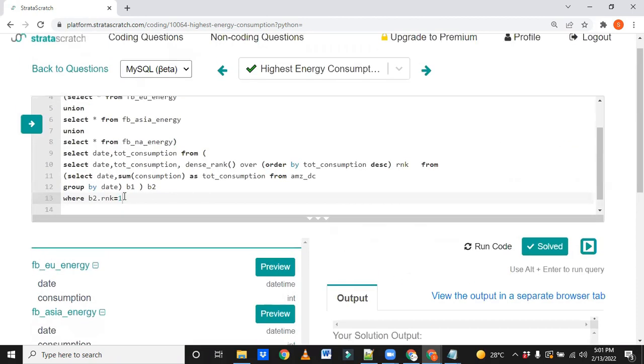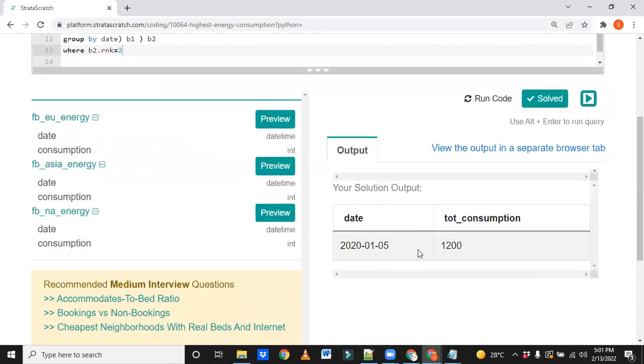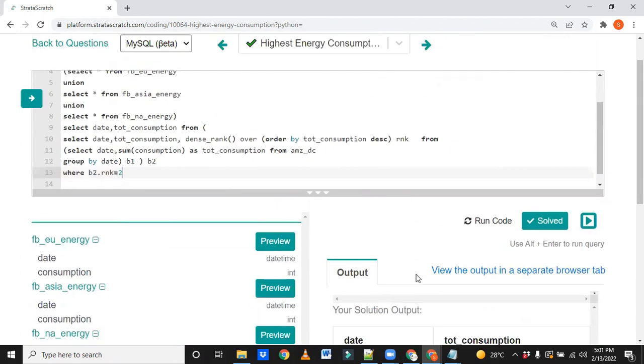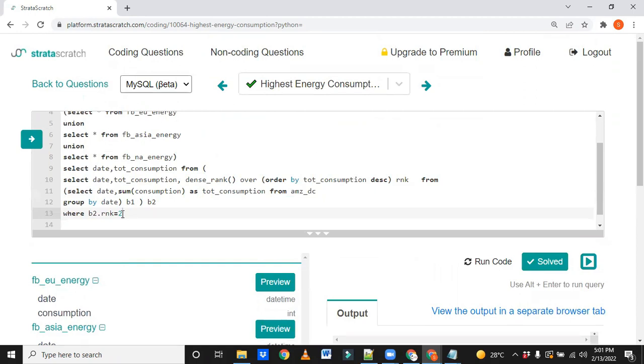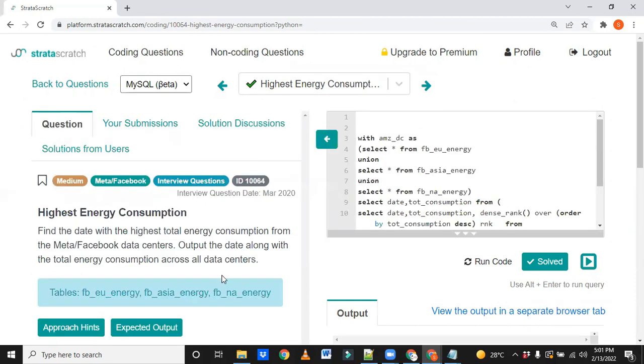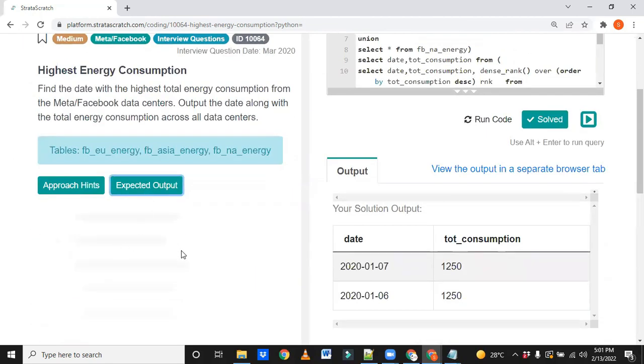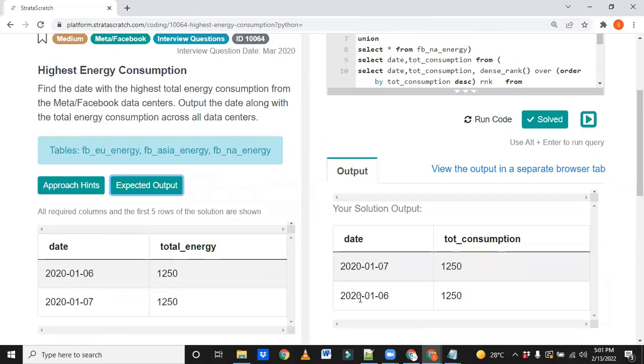Let us say the interviewer asks for the second highest consumption, then you just remove one and put two, and run it again. See here, this is the second highest. It is very easy, right? For now, putting one and running it. If you see, the expected output is matching: first 6, 1250, 1250. This is what they're expecting.